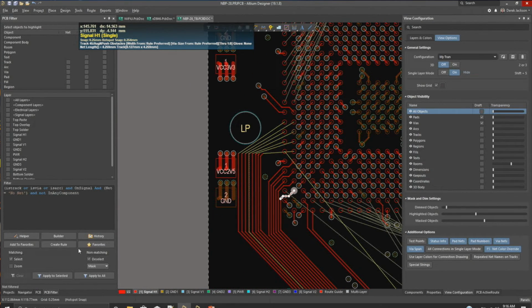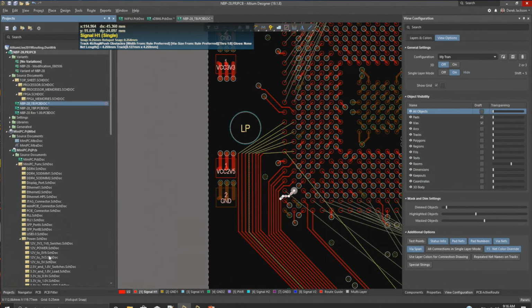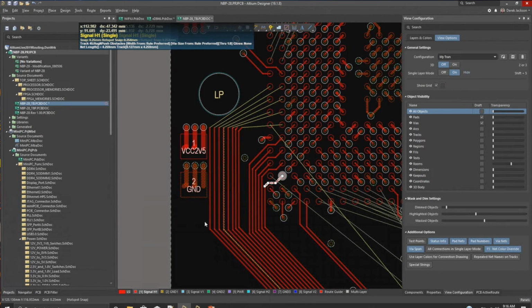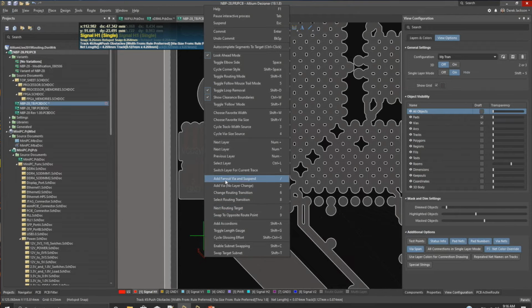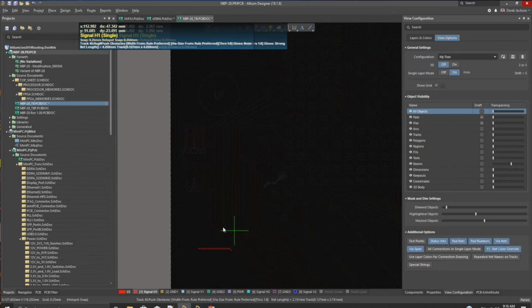All right, so let's go to the routing boundary. When you're routing, it's just Control W. It's right here in the middle. It's Show Clearance Boundaries. So you just hit the tilde, the little accent grave, and you can turn that on directly from there, or using Control W.